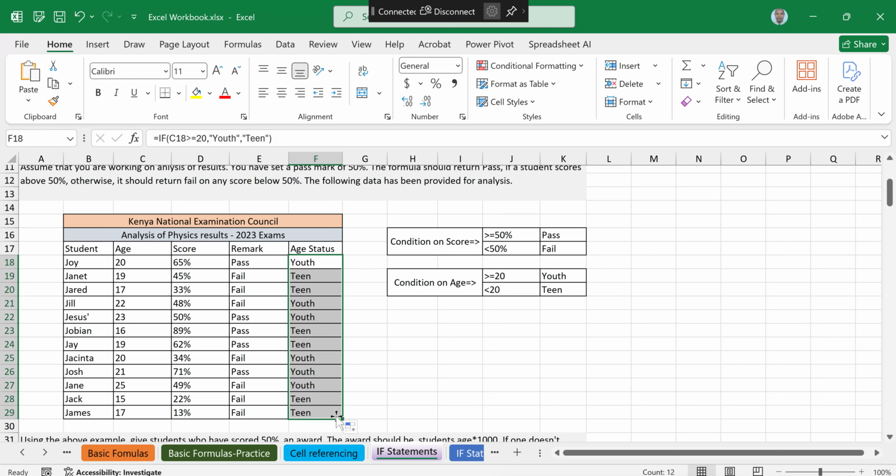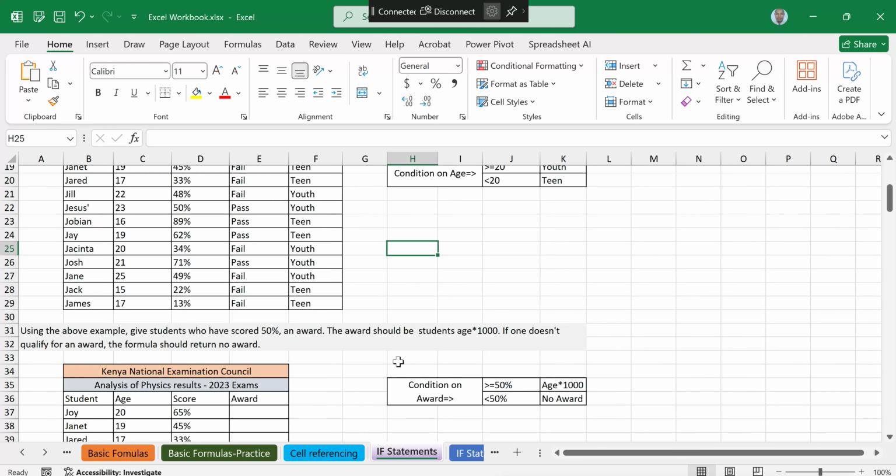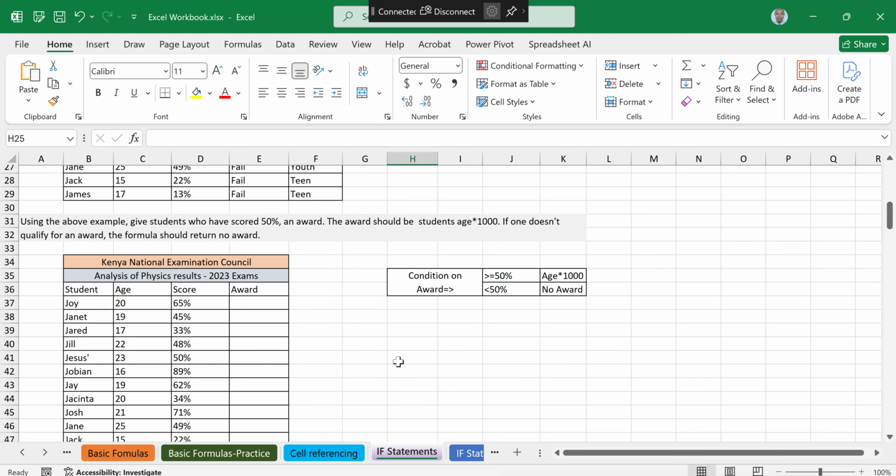Enter, then you drag down. You can see that you get the answer. Some people are teens, some people are youth. Now that is a basic one. We move to another one. Another example is just here below.